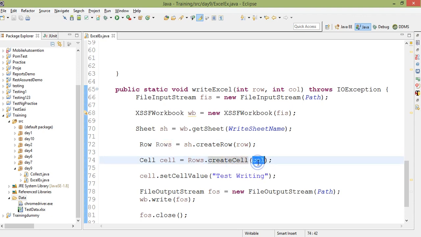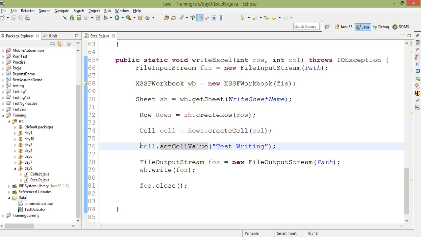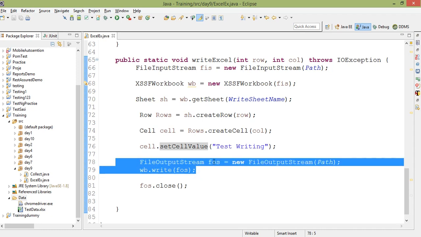As usual, I need to pass the column number. Okay, fine. Then I need to write the cell value. I want to write something, so I'm going to write "test writing something". Then the next step is the output stream, the write operation. I have to achieve this by using the file output stream.